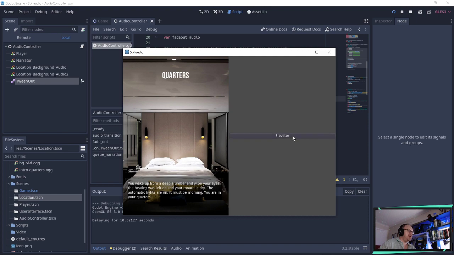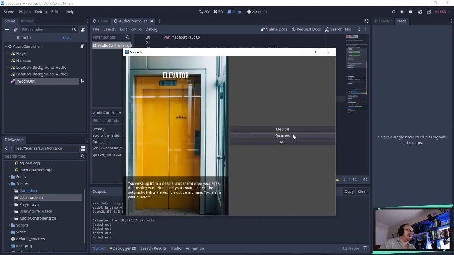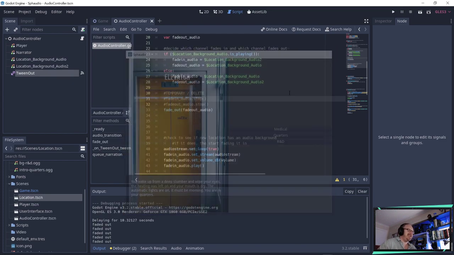You wake up from a deep slumber and wipe your eyes. The heating was left on and your mouth is dry. The automatic lights... You can hear that fade out now.